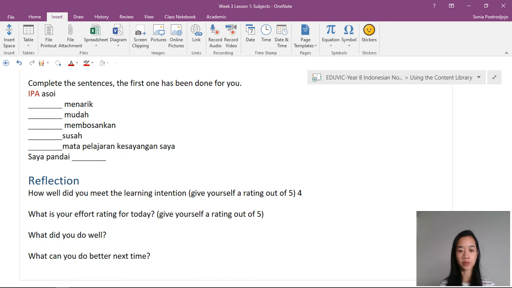What is your effort rating for today? Okay, remember how at the start of the lesson I asked you to give me an indication of the effort you were going to put in today? I want you to scroll back up and see what you put there and tell me, did you do that? So if you gave yourself a 5, did you actually do a 5 in this lesson? If you gave yourself a 2, you actually do better than you think you would.